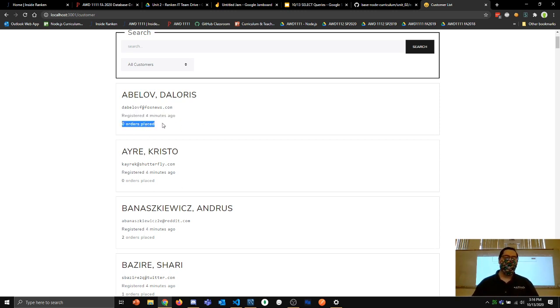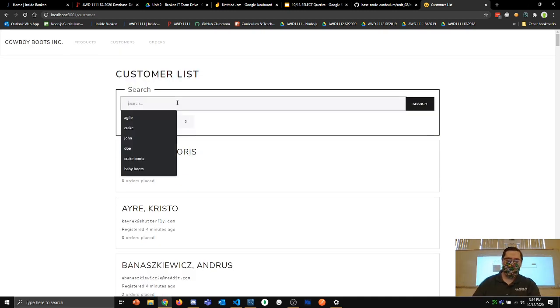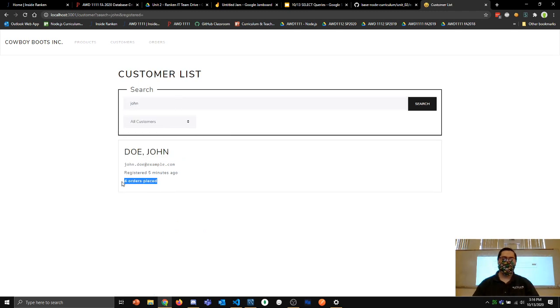And then you'll also notice I have this text on the bottom. It says 0 orders placed, etc. So this one says 2 orders placed. If I go look for John Doe, you can see he's got 4 orders placed, right? So let's say I want to display this data. I want to be able to show how many orders that John has placed, right?